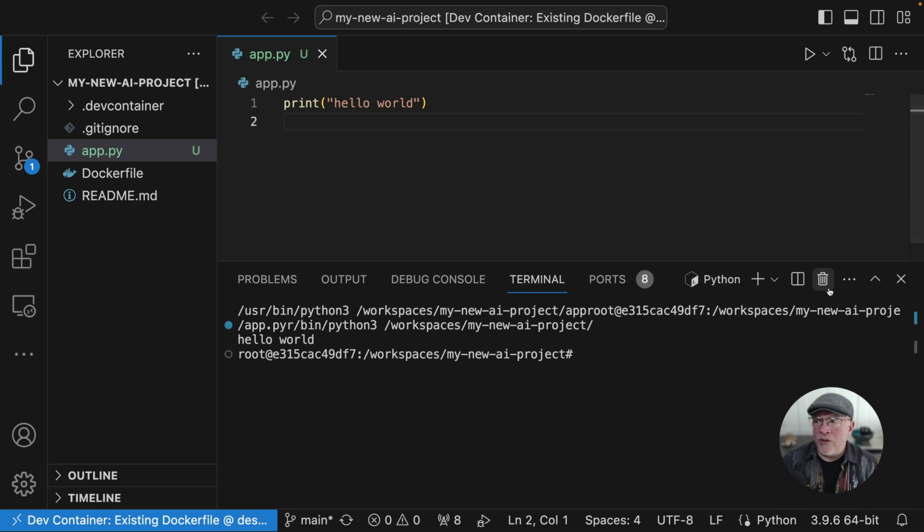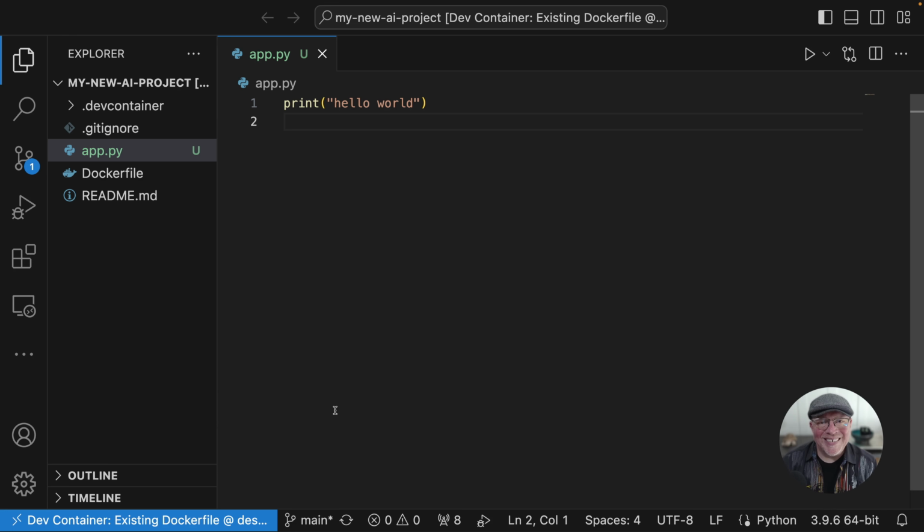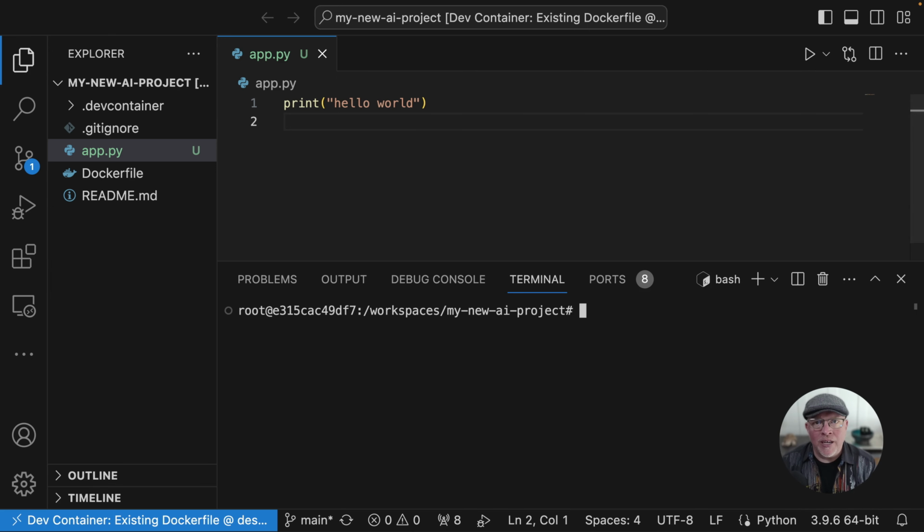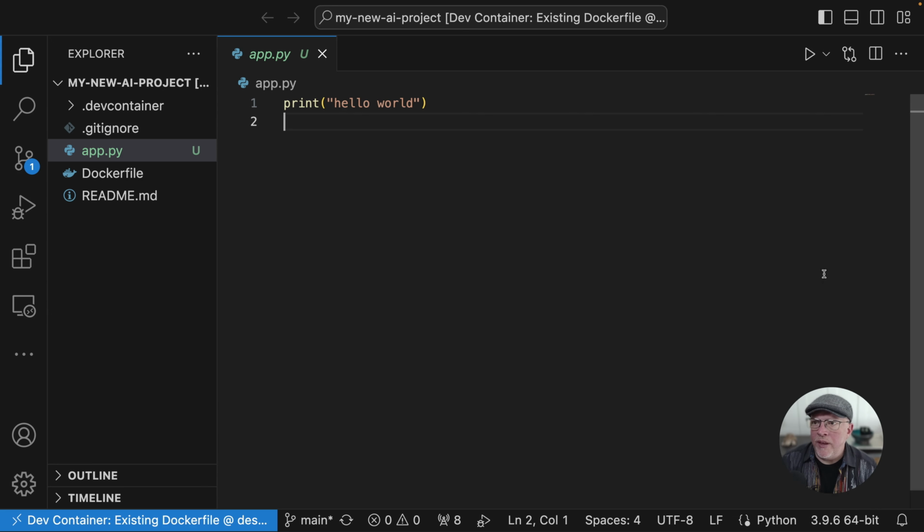Now I'm going to kill that terminal window once more and then reopen the terminal window with my Control backtick, my Control tilde. If I type python3 app.py, you can see I can just run the code, and that might be something that you would normally do if you weren't using this Docker image. So that's good. We're all set here. And now I'm going to kill this terminal window and also close down this app.py file.